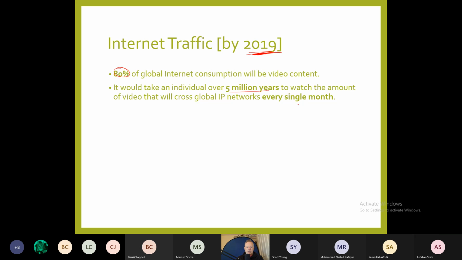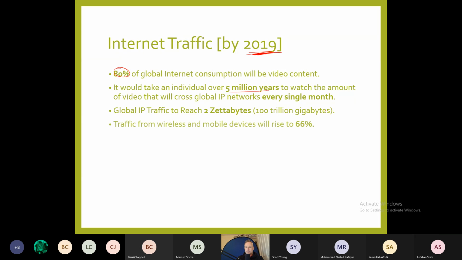I don't know who worked that out, but somebody did. So that's a staggering amount of data that's traveling over the internet. Global IP traffic to reach 2 zettabytes or 100 trillion gigabytes. I guess that means per year. Okay, so that all over the internet, that's just 2 trillion gigabytes, and that's 2 years ago.